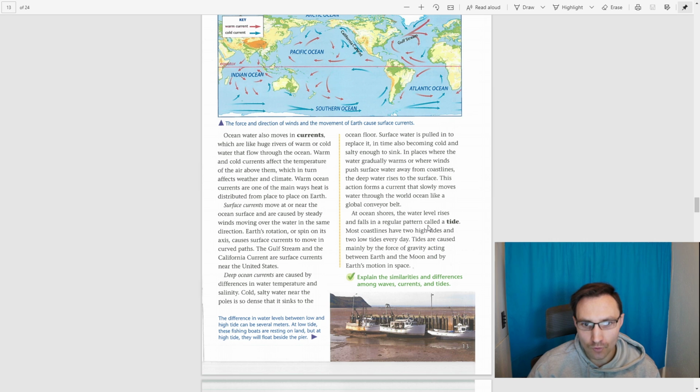At ocean shores, the water level rises and falls in a regular pattern called a tide. Most coastlines have 2 high tides and 2 low tides every day. Tides are caused mainly by the force of gravity acting between Earth and the Moon and the Earth's motion in space.